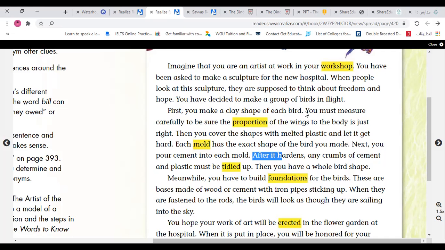So first, you have to make it out of clay. And then you must measure carefully to be sure the proportion, which means the measures of the wings to the body, is just right. Then you cover the shapes with melted plastic and let it get hard, so that no air comes inside the clay.